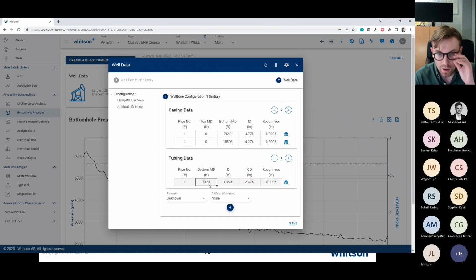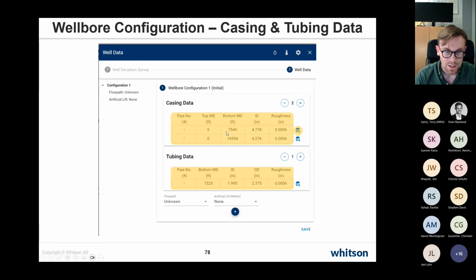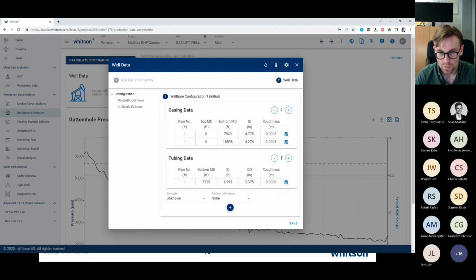7325. That's the tubing. So now we basically said, now we're going to have a casing and a tubing installed. We're getting close now to add some more data. So hopefully everybody has gotten here. So we have casing data and tubing data. And for the other cases, we'll not spend time on this. I just want everybody to go through this at least once.